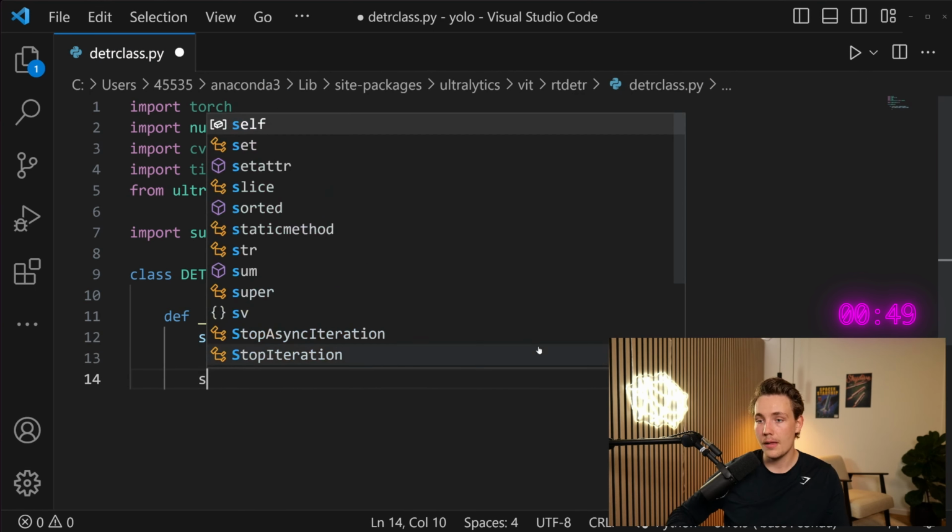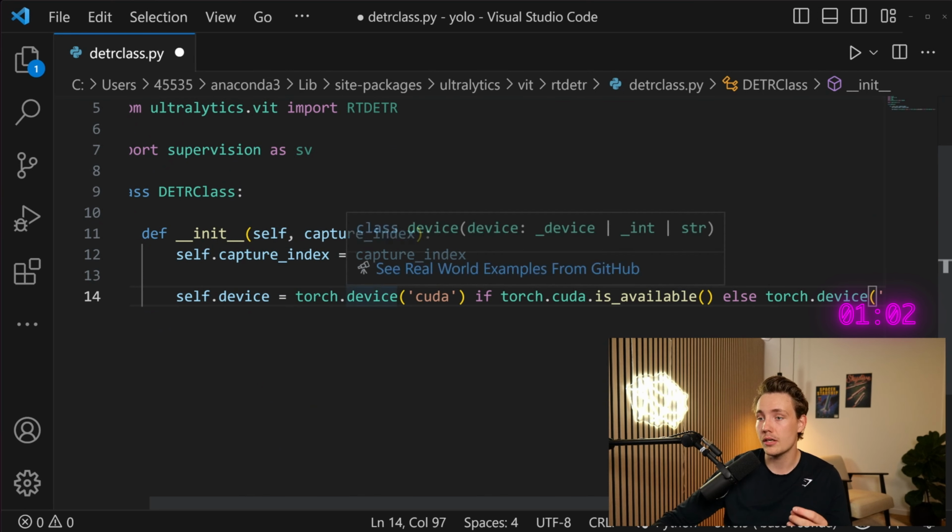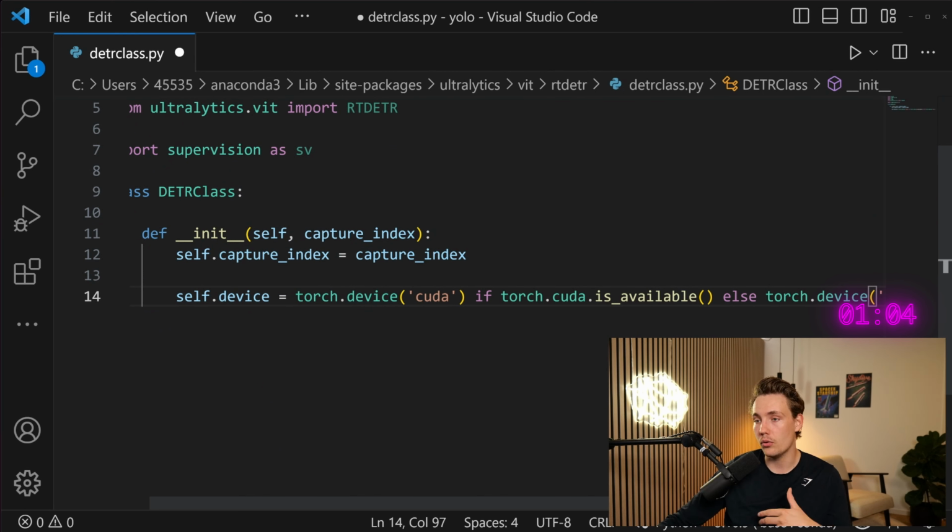Then we're also going to set the self for the device. So we're actually going to use CUDA here if it's available. If it's not, we're basically just going to use the CPU. So that depends on your computer or the desktop or laptop that you're using. So I have a CUDA GPU available, so it's going to use that. We basically just store that in this variable self.device.